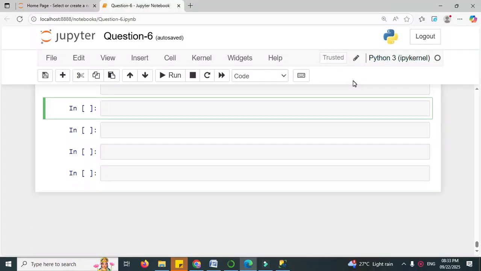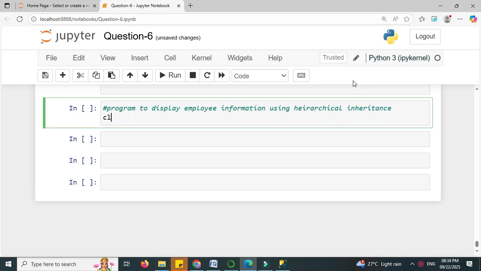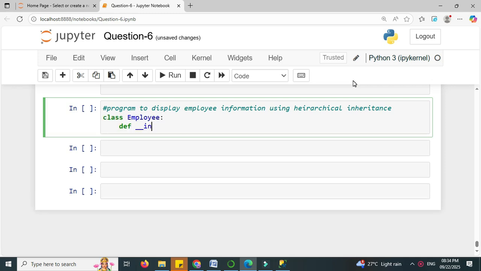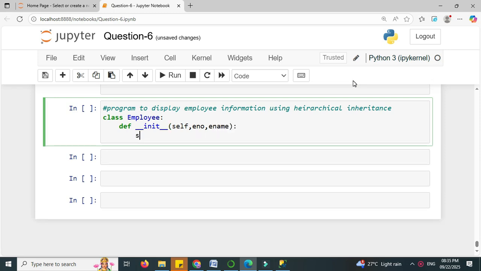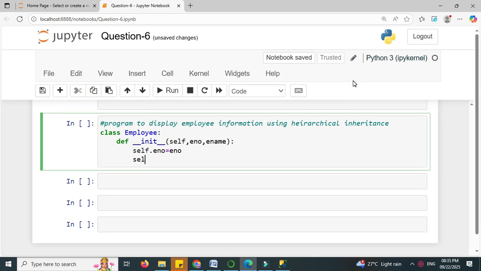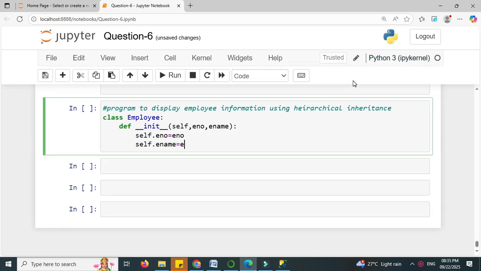Here we'll write a Python program to display employee information using hierarchical inheritance. So first, in a comment line, we'll write: first we'll define class Employee with a constructor and parameters employee number and employee name. So self, ENO as employee number and ename as employee name. And we'll assign these to local variables as self.ENO equal to ENO and self.ename equal to ename.